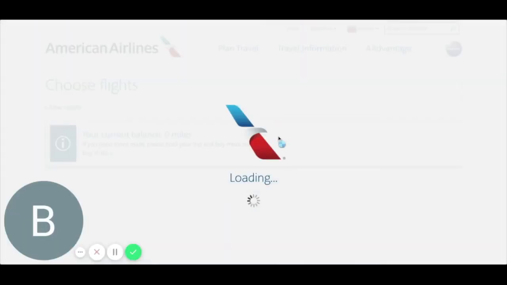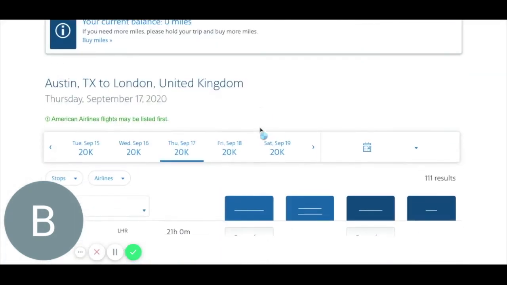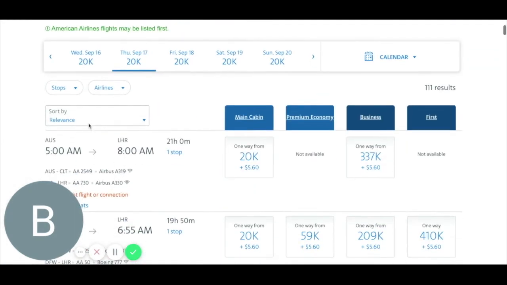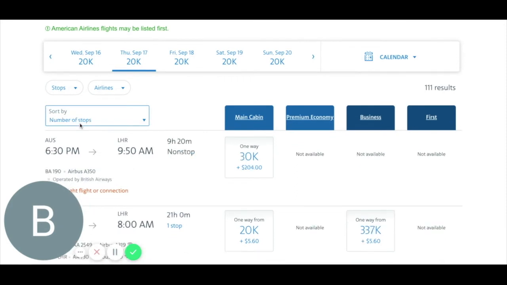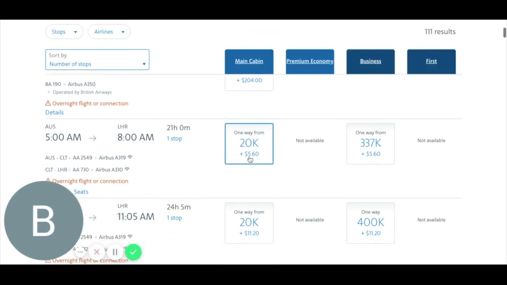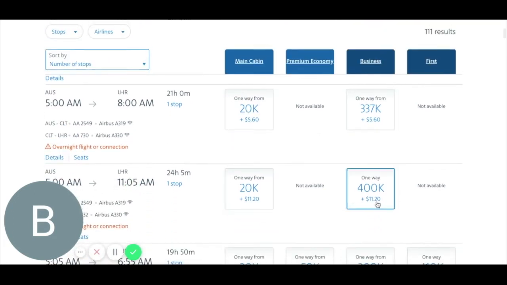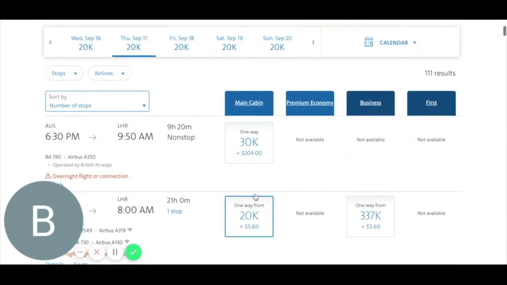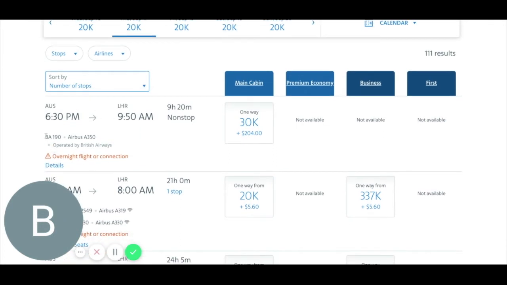Just like before, it's going to show you the results that are available on that particular day. But if I go down here and sort by number of stops to look for a non-stop, here you have a flight. It's a direct from Austin to London. Looks great. Only 30,000 miles, but $204 in taxes and fees. Notice that's very different from the $5.60 or $11.20 that you'll see on other options. And the reason is, again, because that is a flight on British Airways. You can see it right down here in the details, British Airways 190.